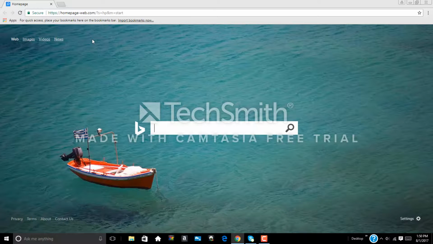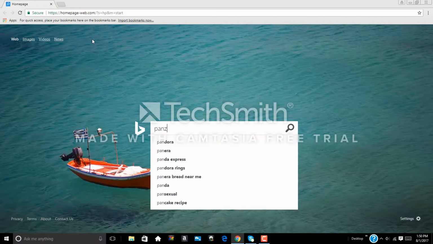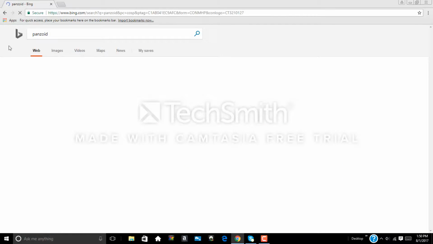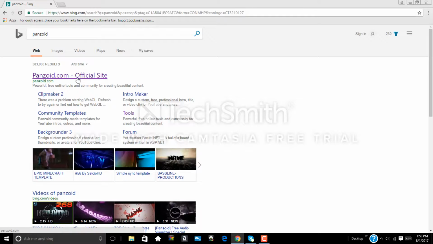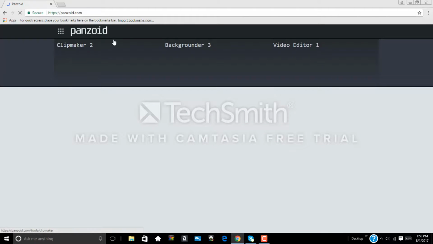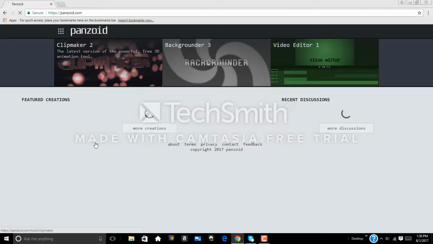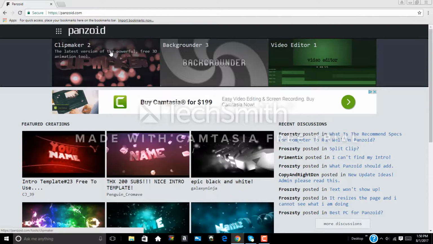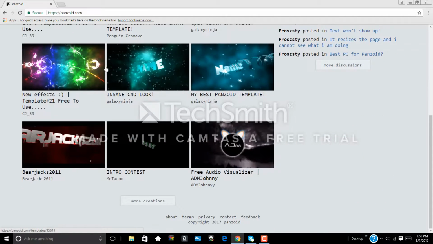Let this load up and then click. What you guys want to type in is Panzoid. Type in Panzoid, and then click the official site. After it's here, you click Maker, Clip Maker 2. Click on that. Well, you guys don't have to click on that.